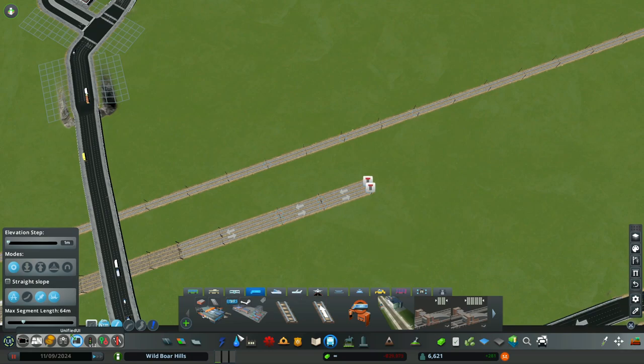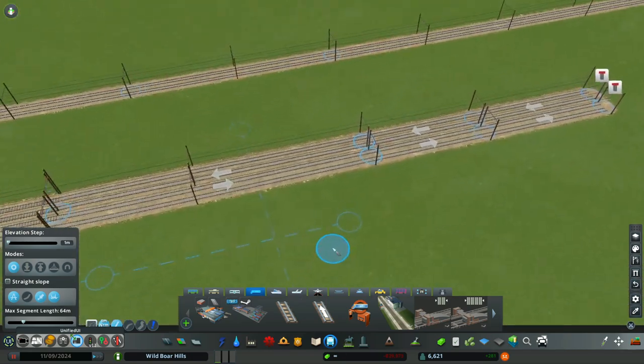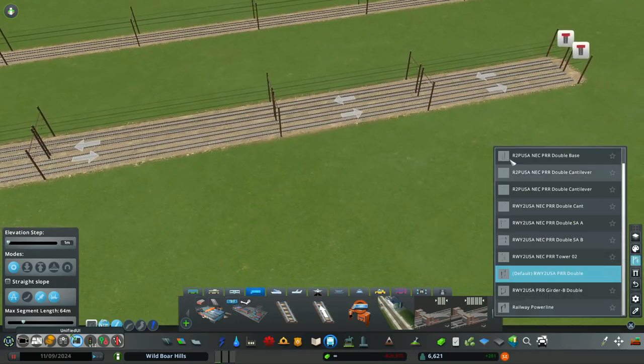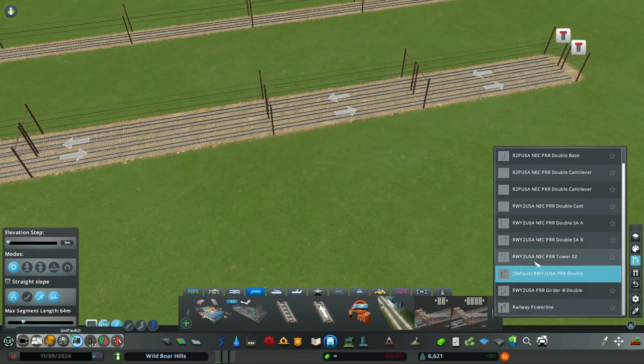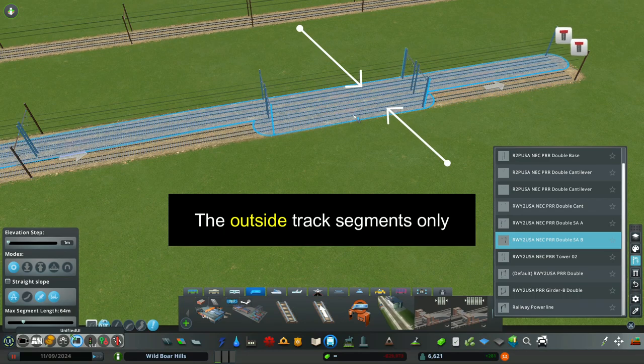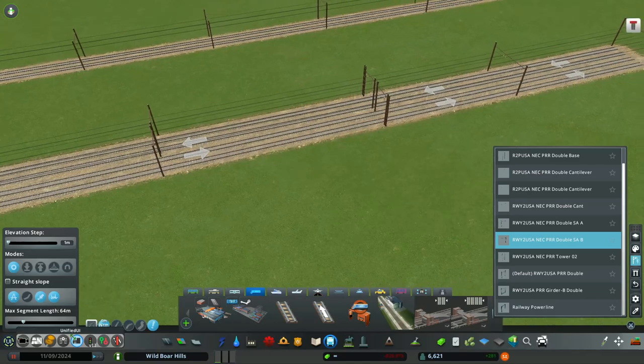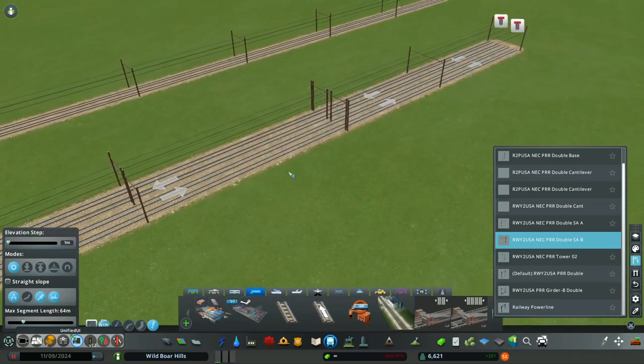While we're here, we're going to clean up the catenaries. And we're going to need to select SAB, use our upgrade track tool on each segment, this segment and this one. You can see how the catenaries are straightening up.